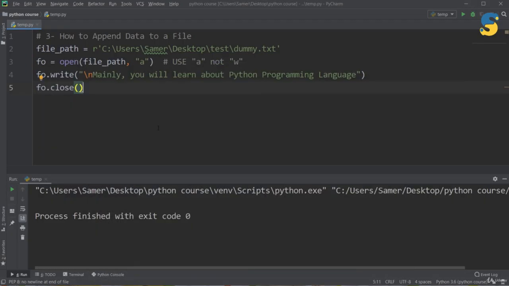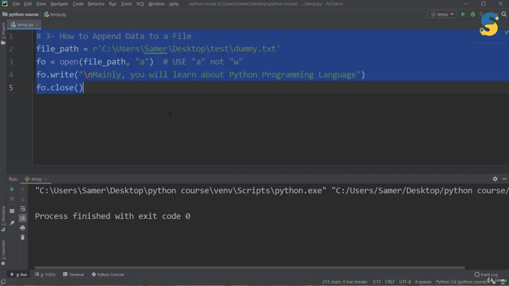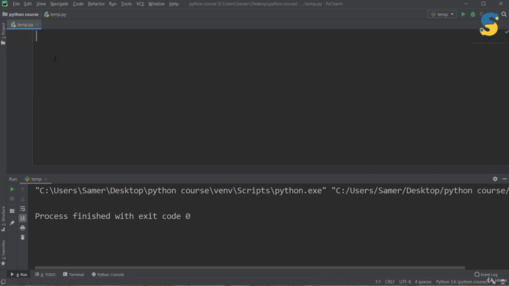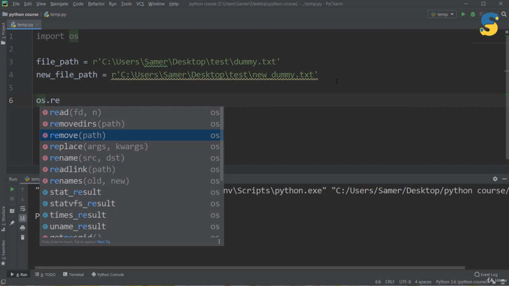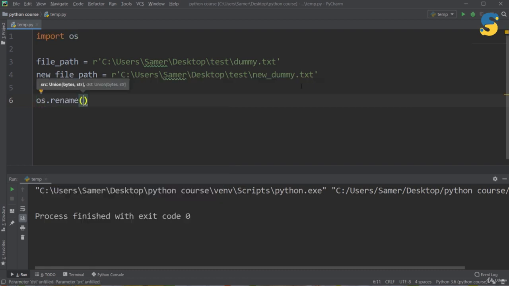Now, the last two operations that I want to show you about the file are how we can rename a file and how we can delete a file. So, in order to do that, I will take this path first, then I will import os, then I will say file path, and then new file path equal to, and let me say the name is new_dummy. In order to rename a file, we will use a function, its name os.rename, and this function will take two strings, source and destination, which mean the old file path and the new file path. And as you see here, the difference between the two paths is only the file name.